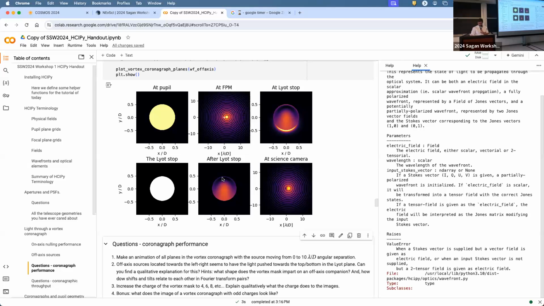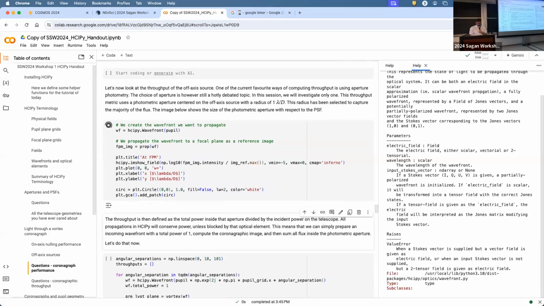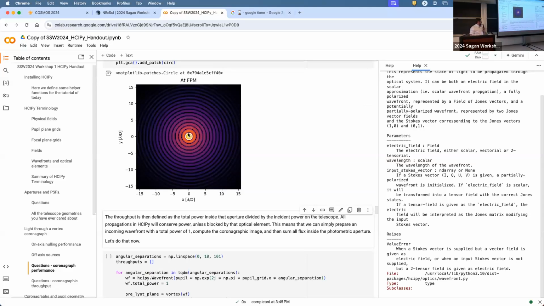Okay, so for the purpose of this hands-on session, we define the throughput as the light that passes through a 2 lambda over D circular aperture, where 2 lambda over D is the diameter. Here is our PSF, and you can see the circle within which we measure the throughput. That's the only light that we consider for throughput. The rest outside of it, we throw away because that's just noise.